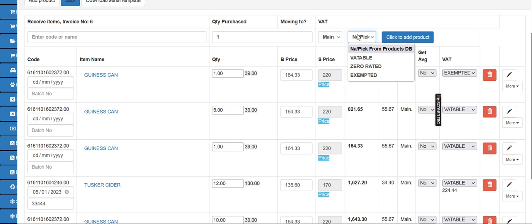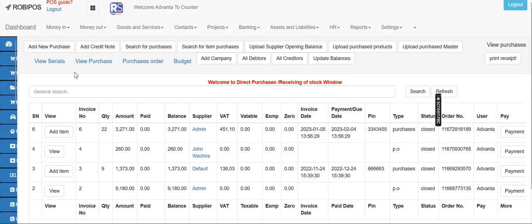As you do purchase, you can receive items. The system can pick the vatable, zero rated, or whichever one from the system. And also you can dispatch them from one place to the other.